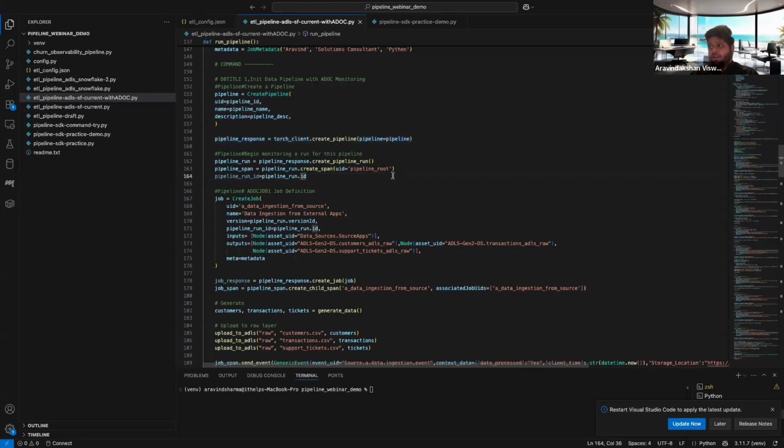Once we have created a pipeline, we have to initiate the pipeline run. That makes sure that we have a pipeline created and it is actually ready to run. So this pipeline has to be used to initiate the run. We can also define a root span for our pipeline. The root span is nothing but the total time the pipeline takes to complete.